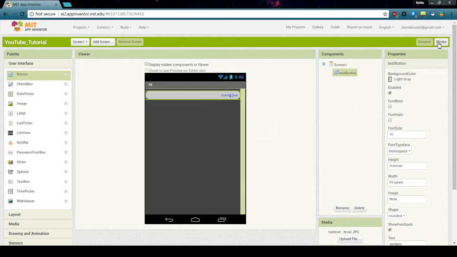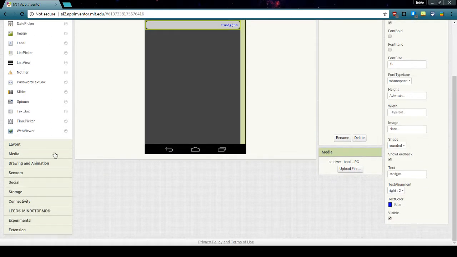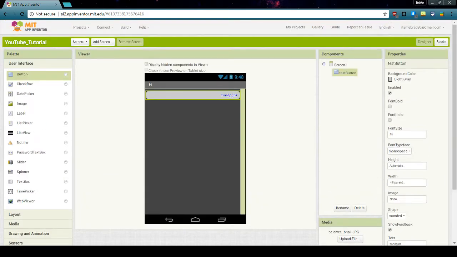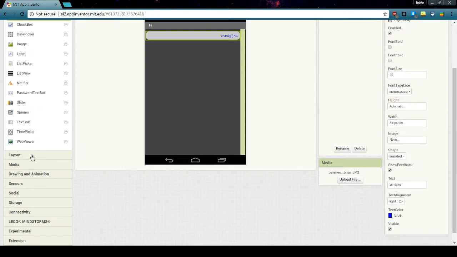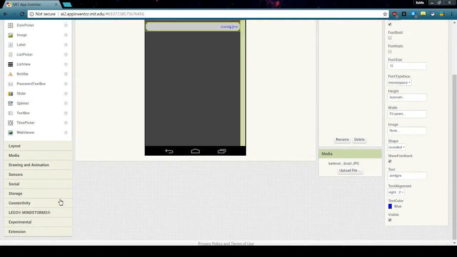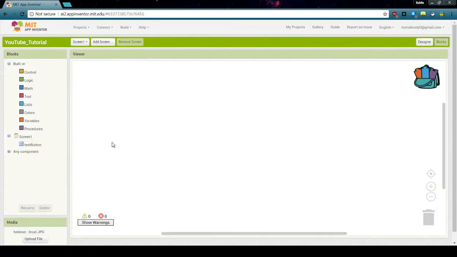Alright, so there's your button properties. And then we could go over into blocks. That'll be next episode for the UI. Well, after we get done with the designer view, we'll do all the blocks. So, once this is all done, like we get through UI, layout, media, drawing animation, sensors, all that, then we'll go over here and do some stuff.